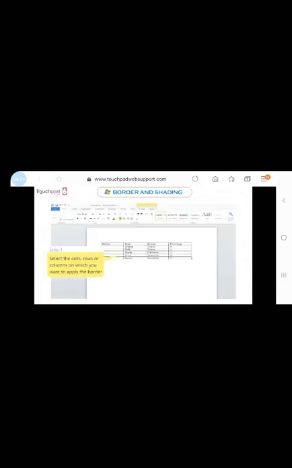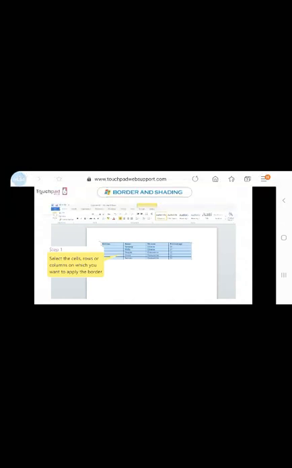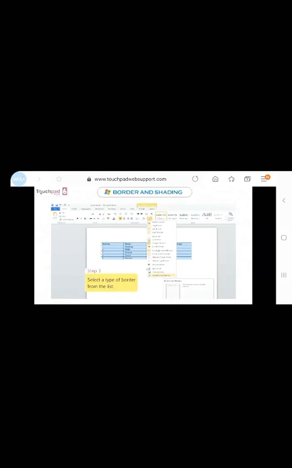Step 1. Select the desired cells, rows or columns on which you want to apply the border. Step 2. Click on the Borders command under the Borders group of the Design tab. Step 3. Select a type of border from the list. Step 4.